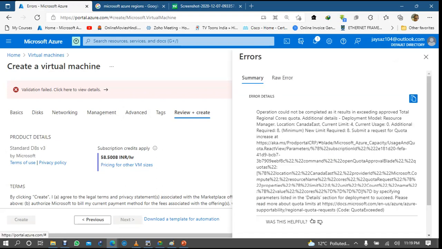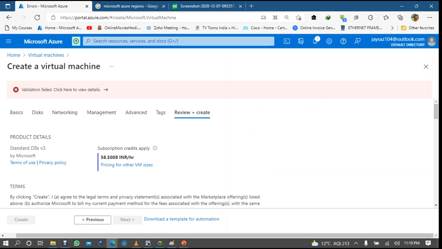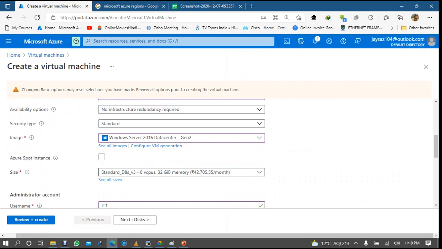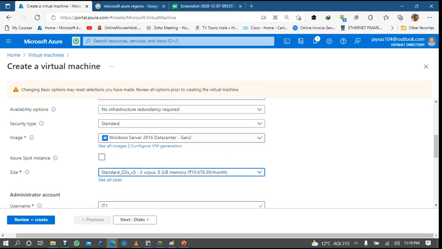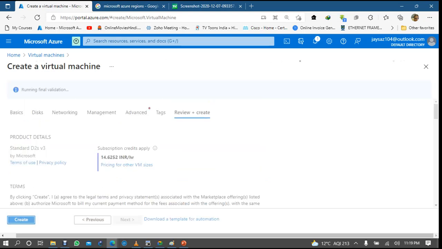Validation failed. What is the problem? Limitation of required 8. So I crossed my free limitation, no problem. It is saying that you cannot come to basic. The server which I have selected here, this 32 GB server, is not supported in my free subscription. So I can come here and select the normal subscription which is allowed for me. Then I can come here to Review and Create.